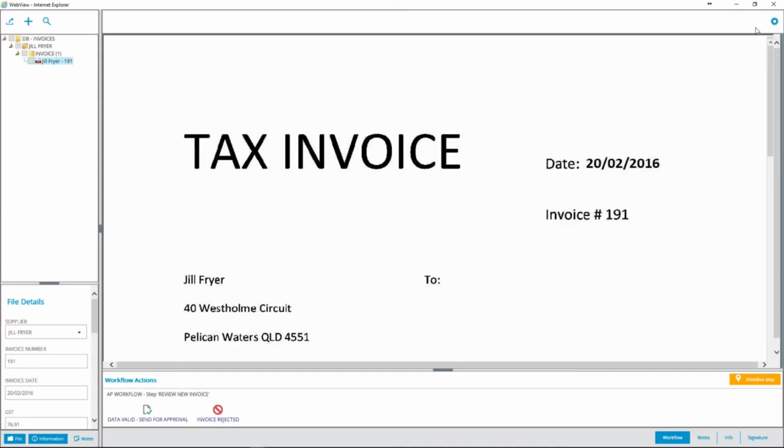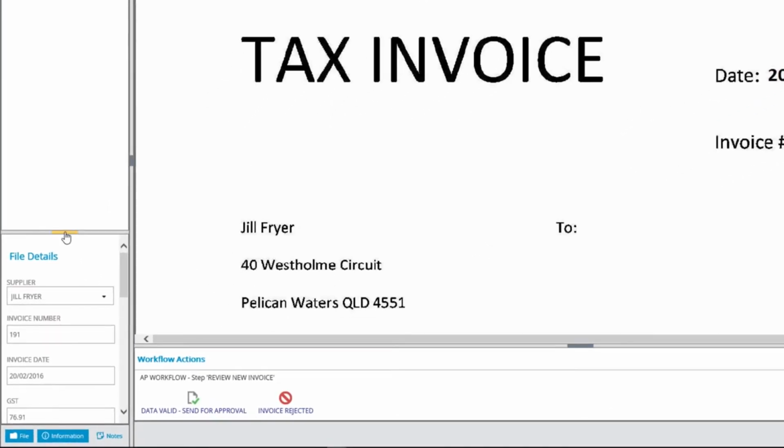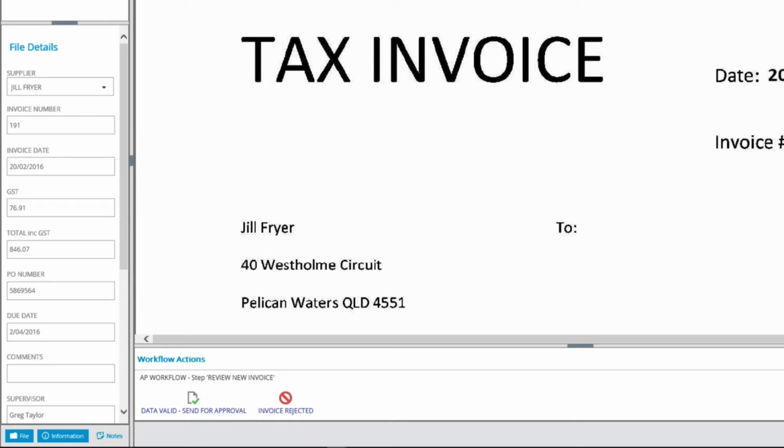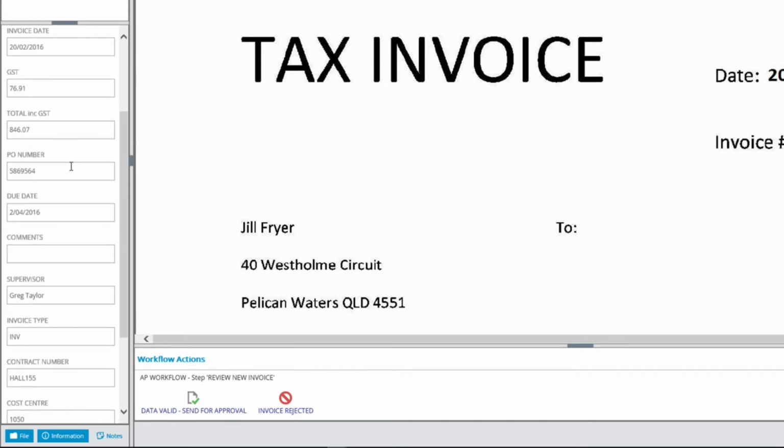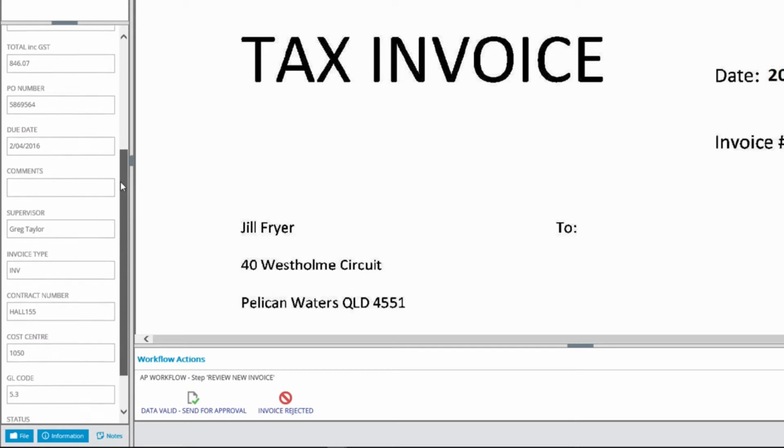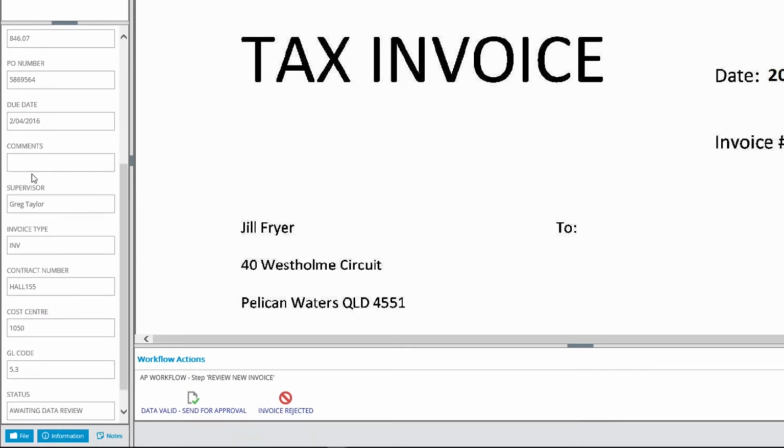You will notice that the document is opened up in our FileBound web viewer. And on the left-hand side pane here, we have a dynamic folder structure created for Jill's invoice. We can also see all of the metadata that was captured from this particular invoice, and also the lookup data that was returned when we queried Databuild system. And you'll see here that I have a supervisor, Greg, that will need to approve this invoice.